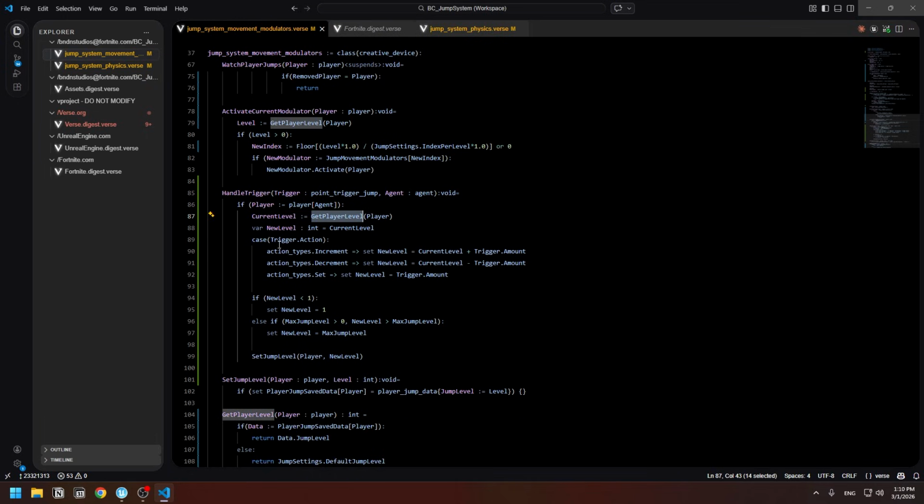To access the player level, we're getting the level, so get player level. Okay, and we're creating a temp variable for the new level, and we're setting it to the current level so we don't override it. Okay, and next we do case with the trigger action, and we have three possibilities. So we have increment, decrement, and set.